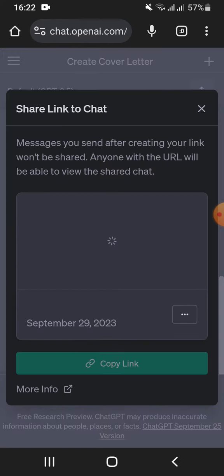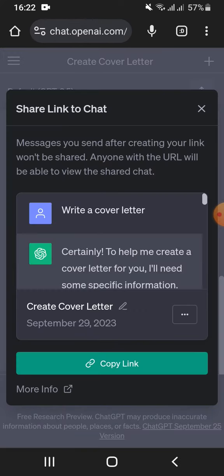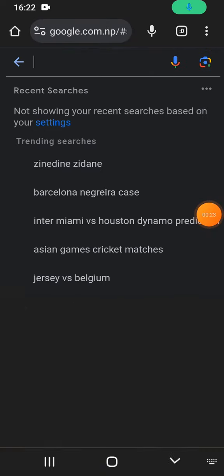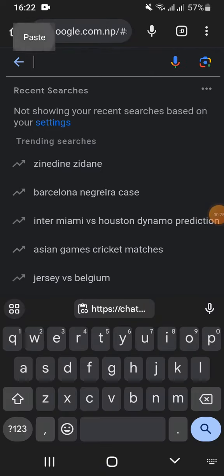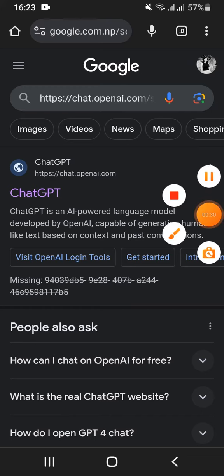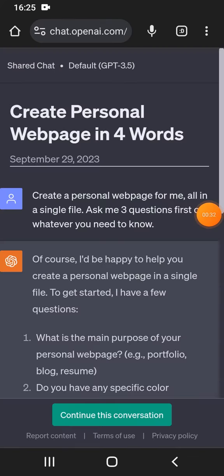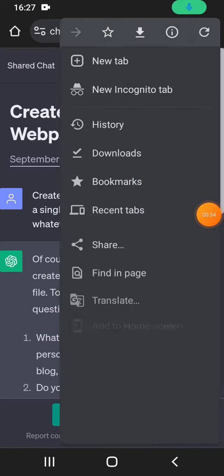and copy the link. And come back to Google Chrome. Paste the link in the search box. Now click on the three dots and click on share.